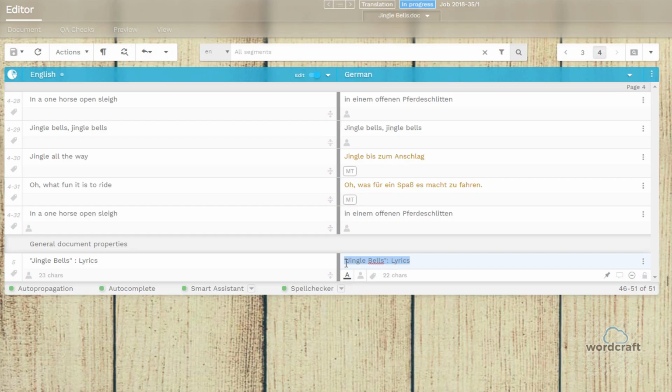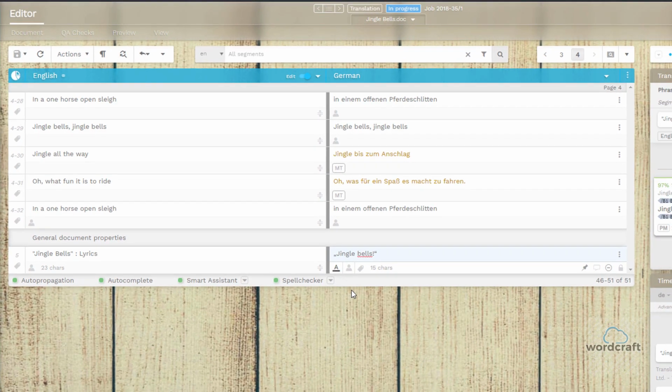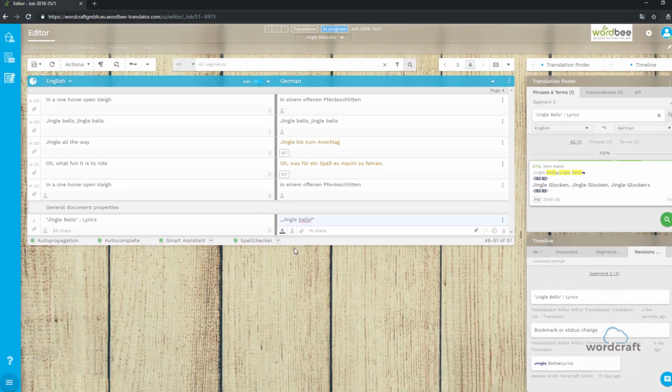Let's see what will happen if we start to edit a segment with our new autocorrect settings. As we now type a double quote, it is automatically replaced with the German open quote. The Smart Assistant's autocorrect feature allows you to concentrate on your translation without having to worry about a stray space or mark of punctuation. The options available in the Smart Assistant are also part of your QA profile, so that there is no way you miss any of the relevant information.